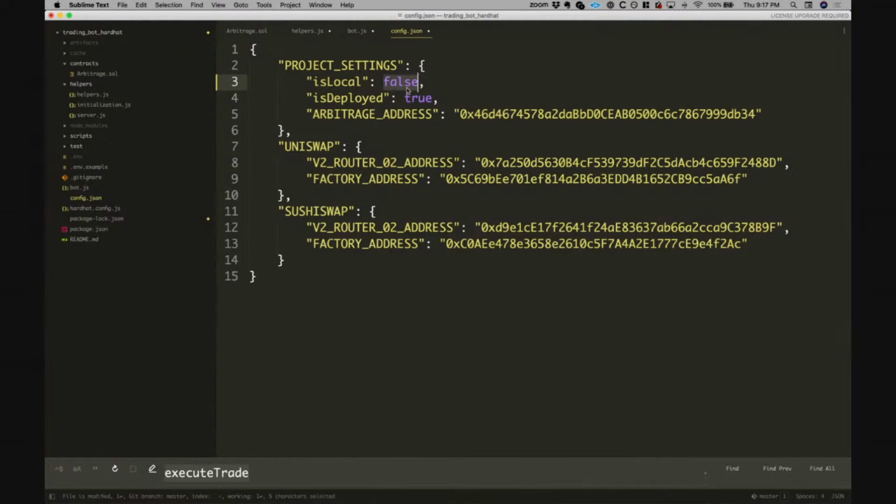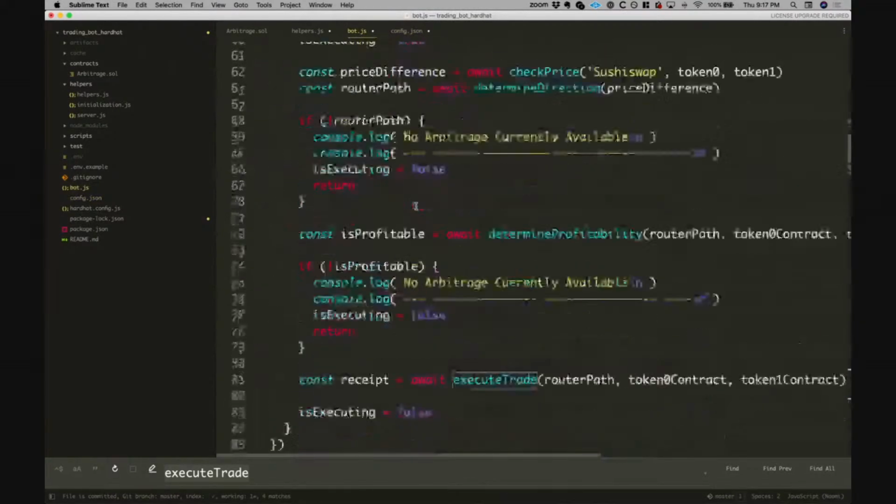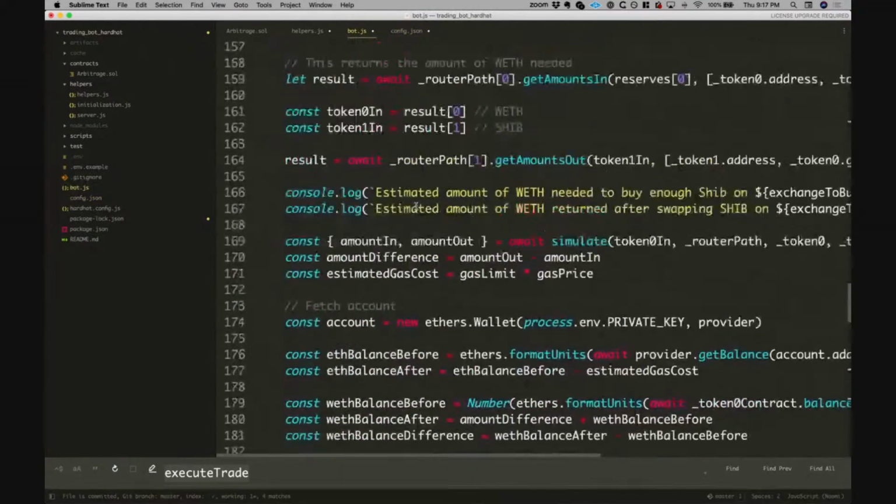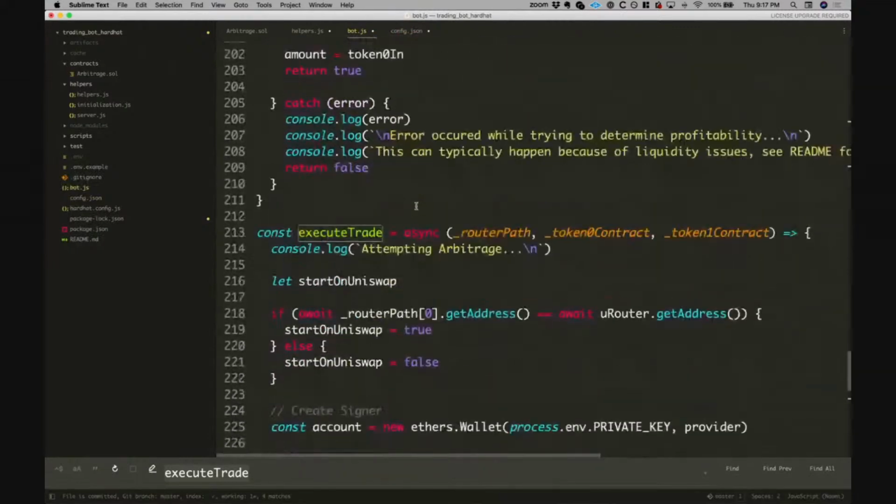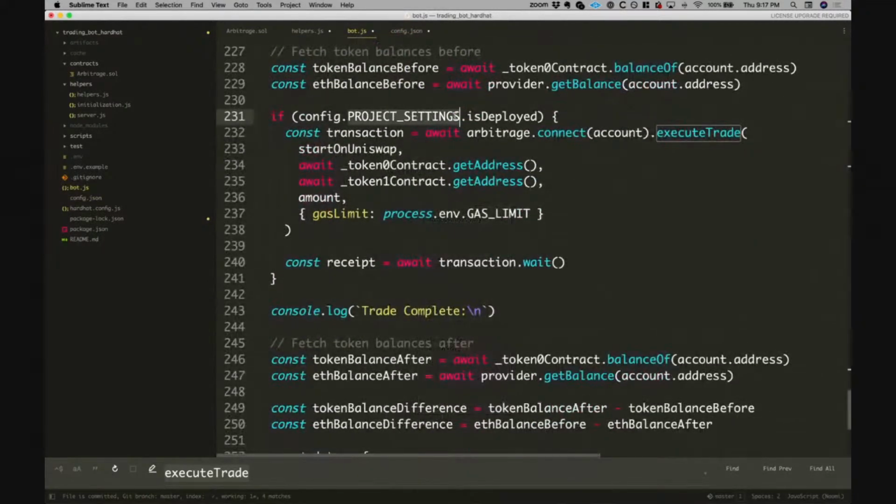So what I'm going to do now is set this to false and set this to false, which means that, okay, I don't actually have my smart contract on the mainnet, but I am going to point my searcher bot to look on the mainnet. But whenever it finds something, it's not going to call my contract. We actually have a safeguard for that inside of here, which is project settings is deployed. If it's not deployed, it's not going to call the arbitrage.